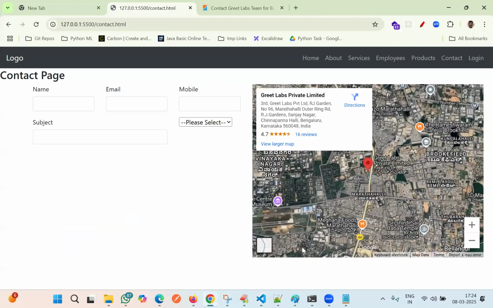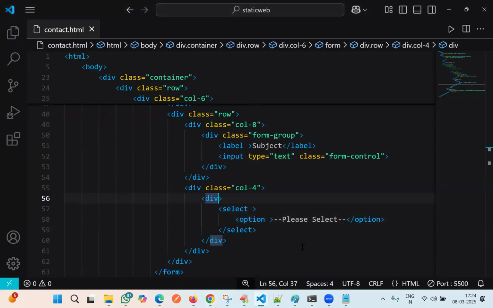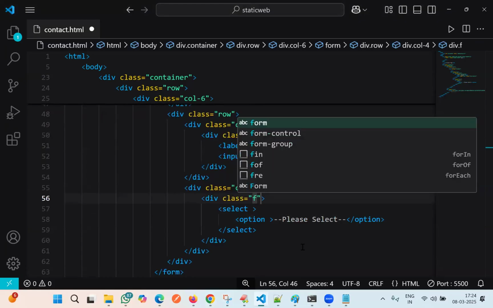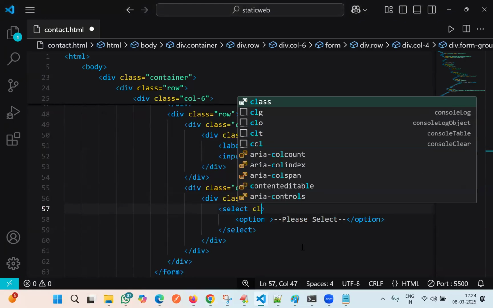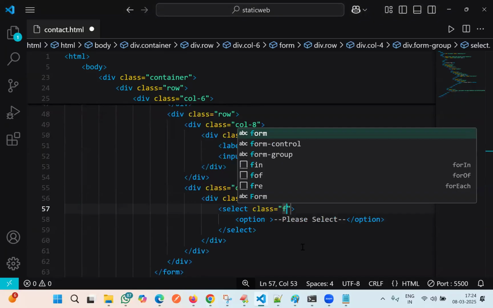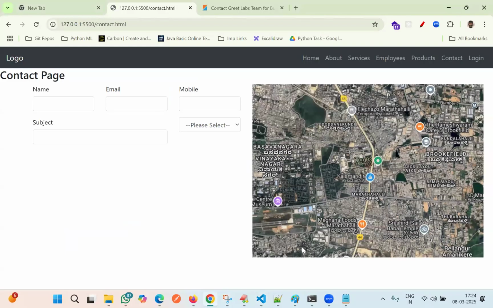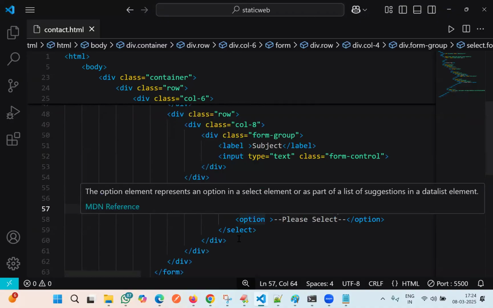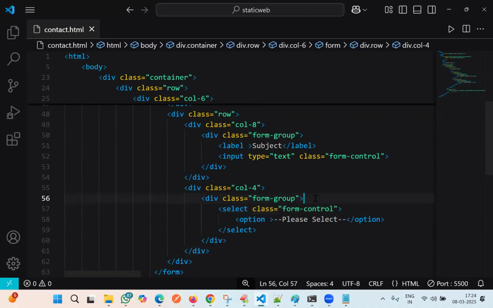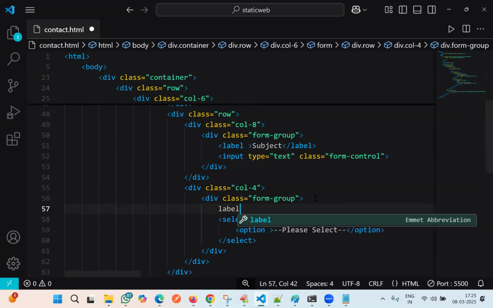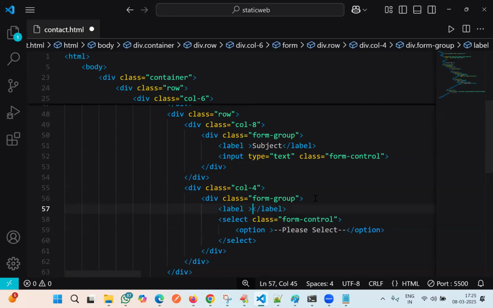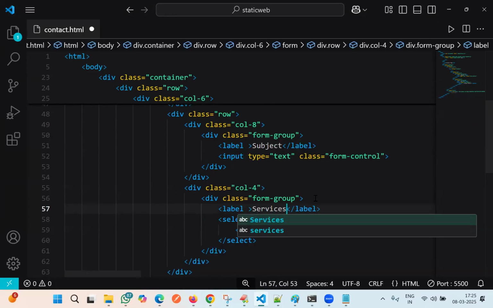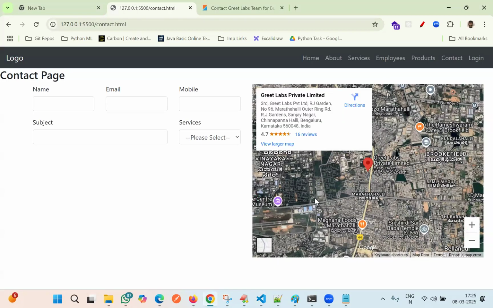Like this is coming. Now look here, I'm adding Bootstrap. Class equals to form group and class equals to form control. Now we'll get the Bootstrap. What is missing here? Label is missing. Inside here, label name is services. It's coming like this. Perfect.